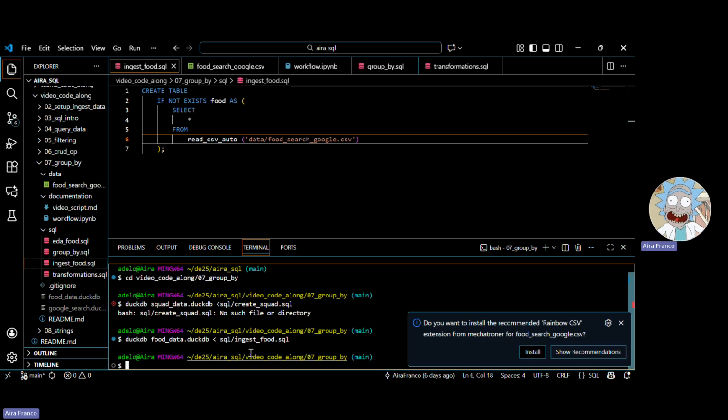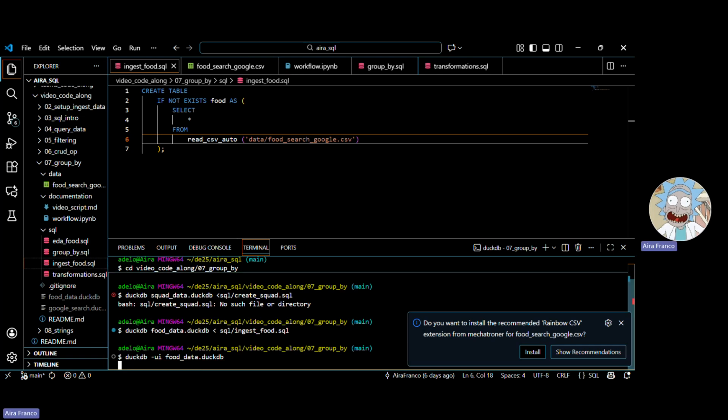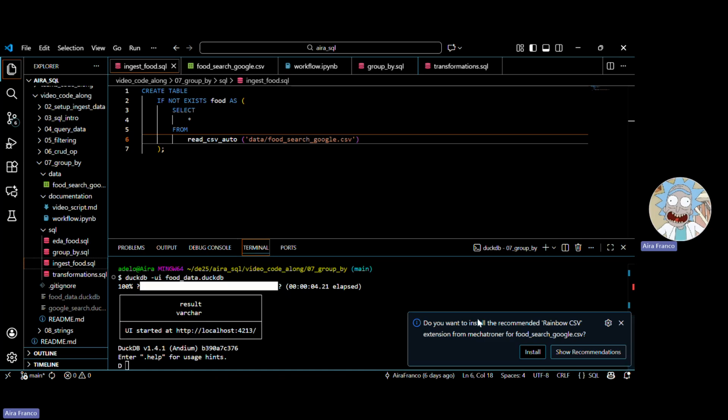Once we have ingested it, I'm gonna create my DuckDB UI. Dash UI, we can call it food data because we have named the DuckDB food data. So it has to be the same dot db. We will be opening the UI here.